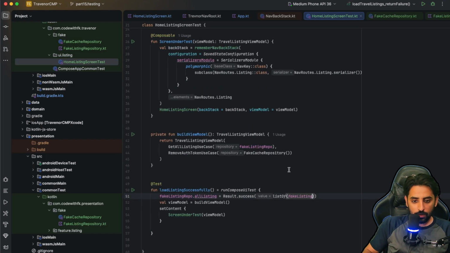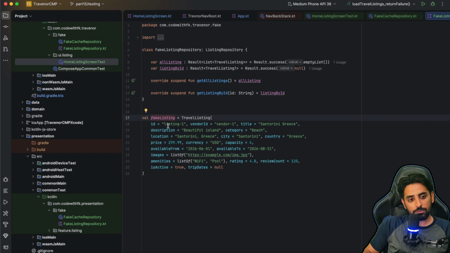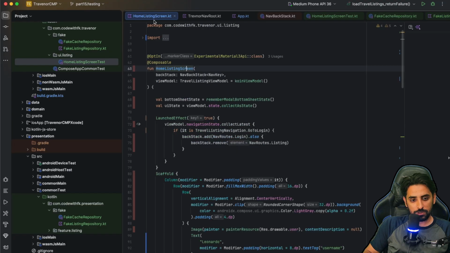Now inside that fake listing, you have this listing title as this. So we will be using this title for this, and we'll also add some more information into the screen that we wanted to check.